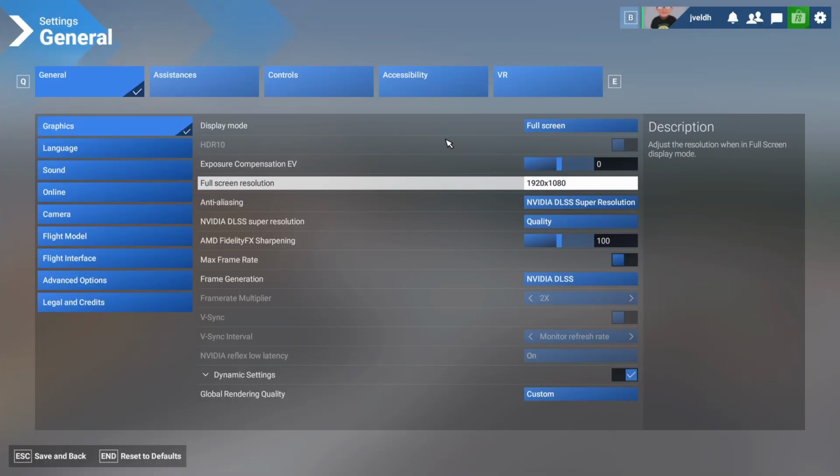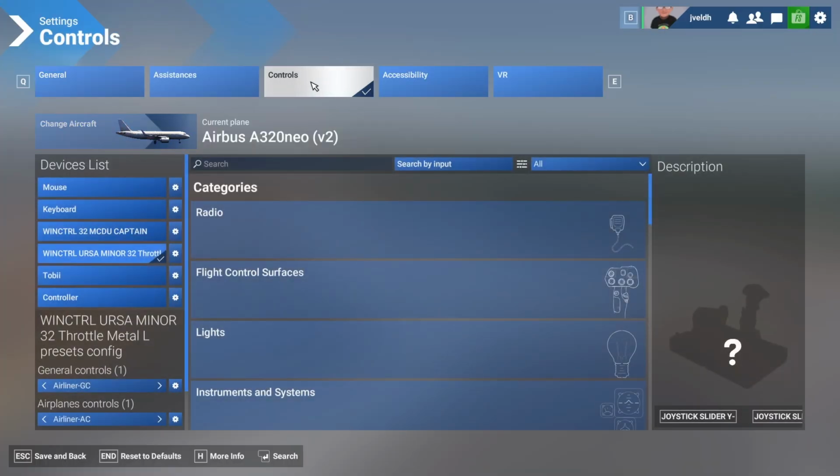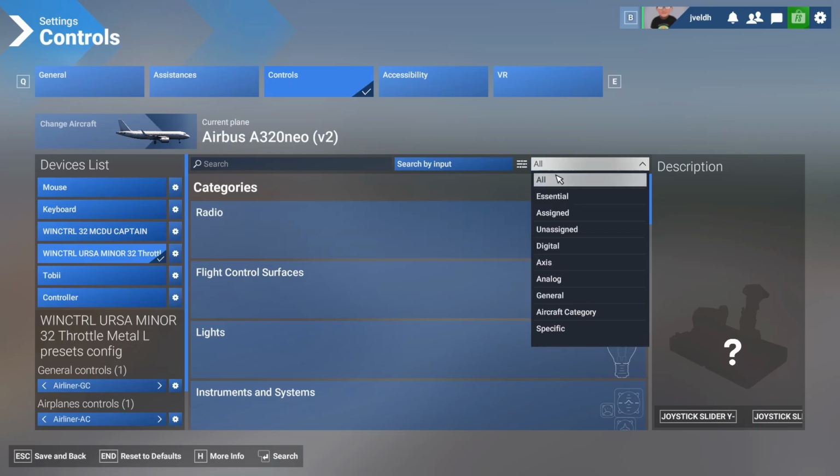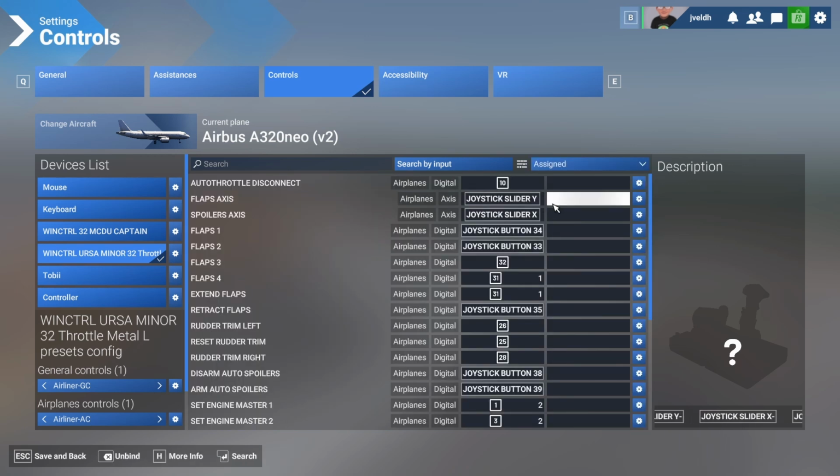If you go to settings, you can go to controls. Inside the controls menu, you will find the throttle. The throttle has a lot of options. But to show you what I have configured, I will only show you the assigned ones, because these are the things which I did assign.